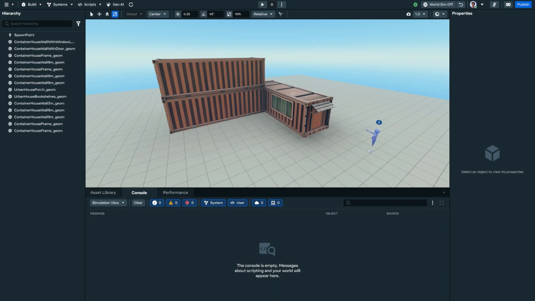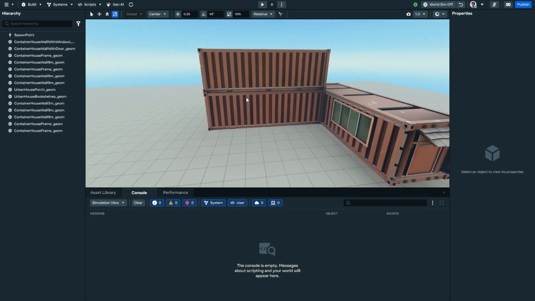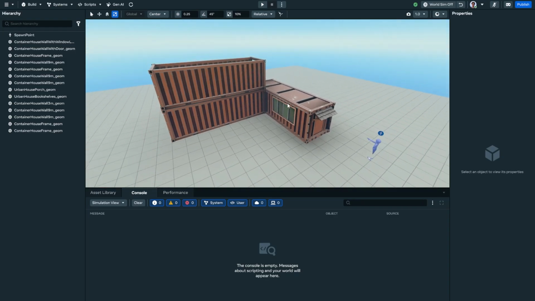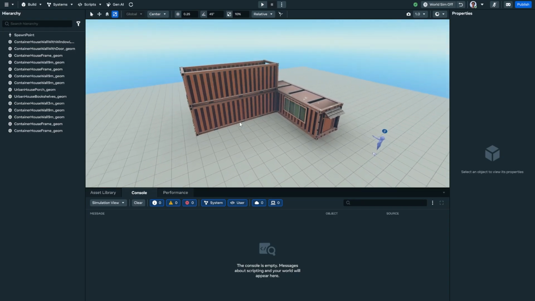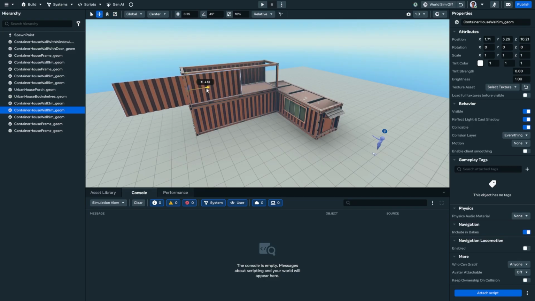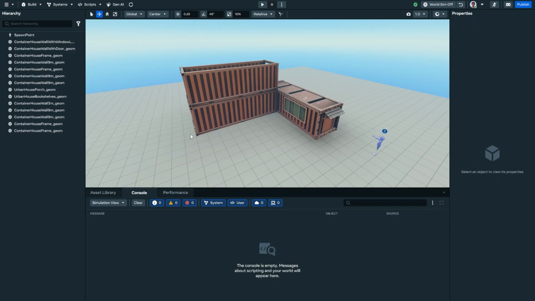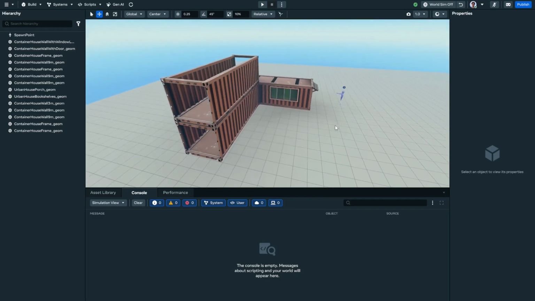So, what exactly is object grouping? Simply put, it is the ability to combine multiple individual objects into a single cohesive unit. Imagine building a house. You have walls, windows, a roof, a door, maybe some furniture. Moving each of these pieces individually would be a nightmare, but with grouping, you can select all the components of your house, group them together, and then treat the entire house as one single object.